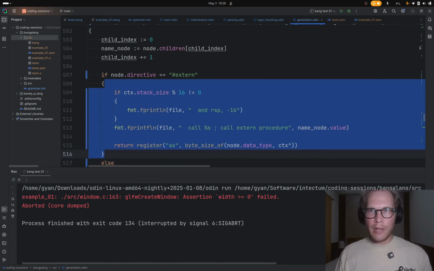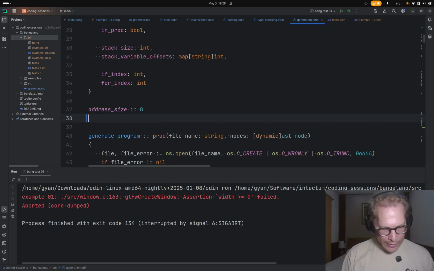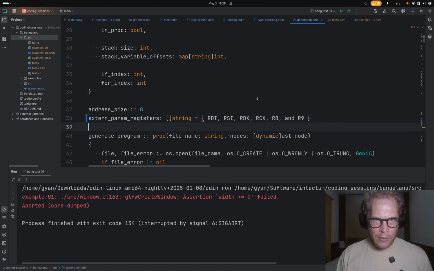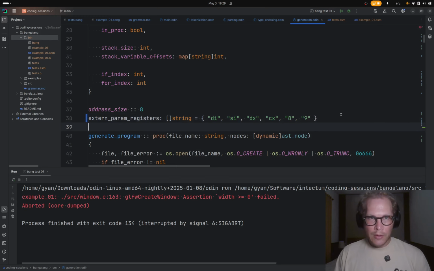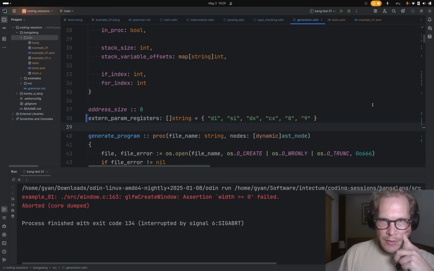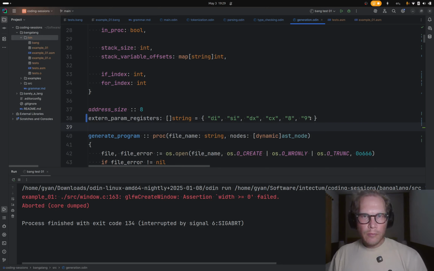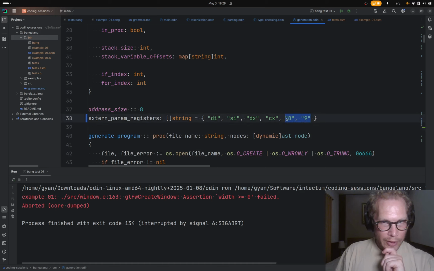But in generation, I'm just going to add a global. That's like extern param registers. And that's a string slice. Oh, does it go here? I don't know if I've got those brackets in the right place. Yeah, it seems happy. So we're just going to say di, si, dx, because this is how we sort of have our parameters. Those are numbered. I don't know if that's going to work. Let's see.